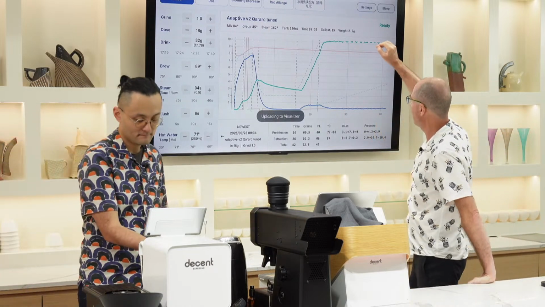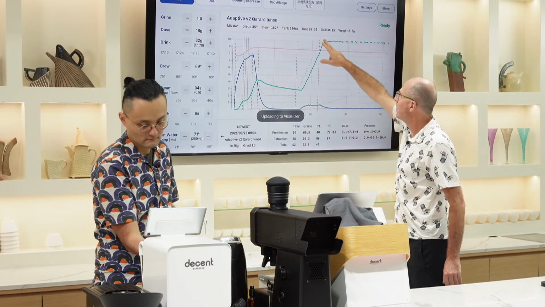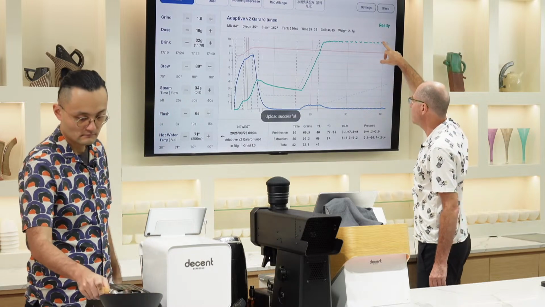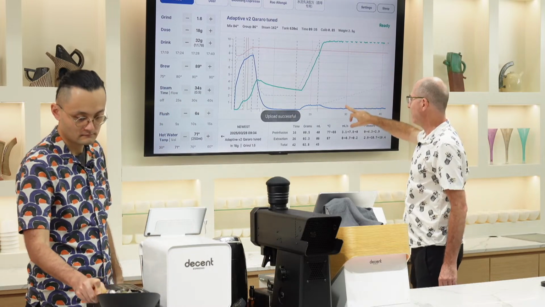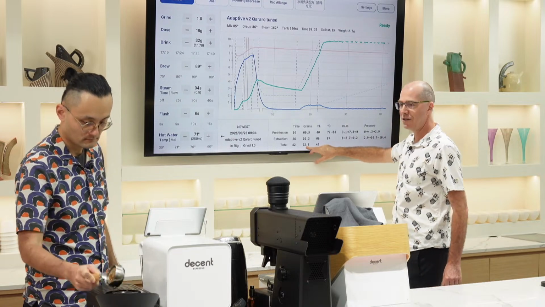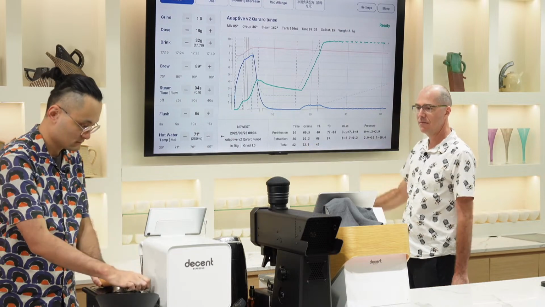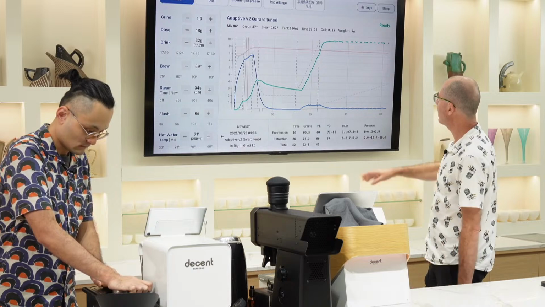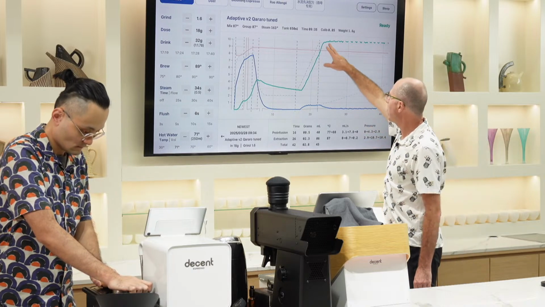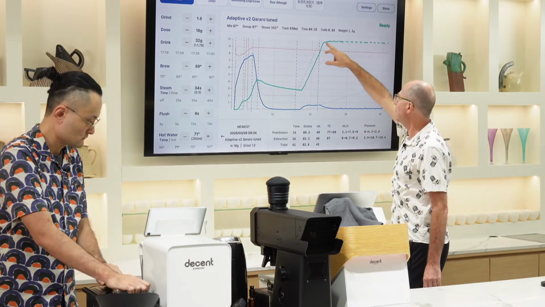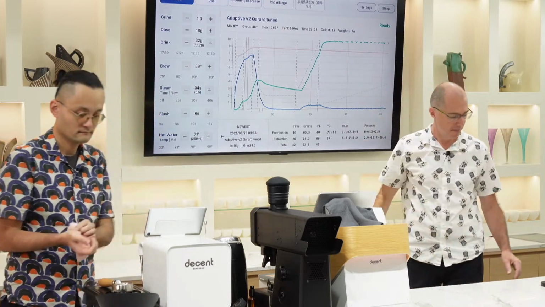And again, going back to adaptive, you can see we are at max pressure this whole time, and we did not manage to get actually much coffee out. So with an adaptive profile, you really don't want to be sitting at maximum pressure. You want the pressure to decrease. All right.